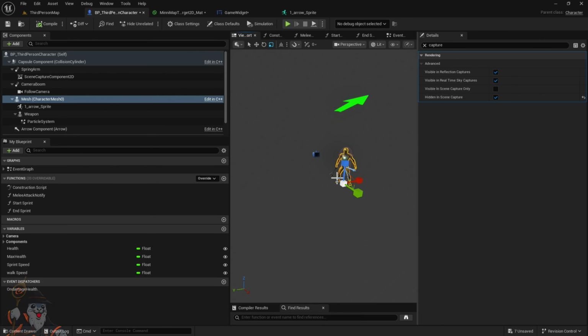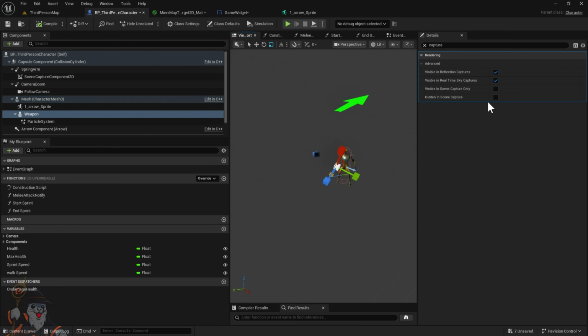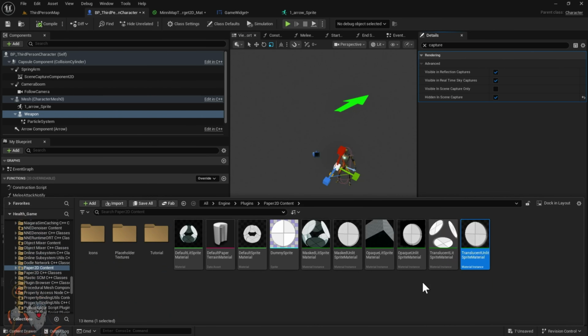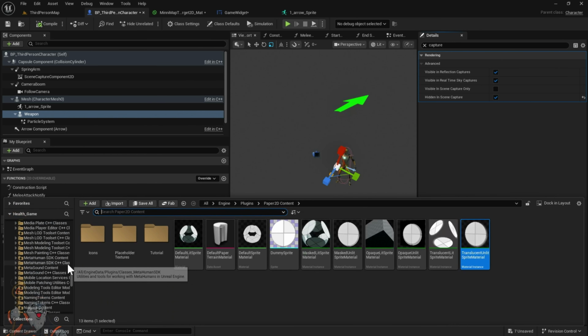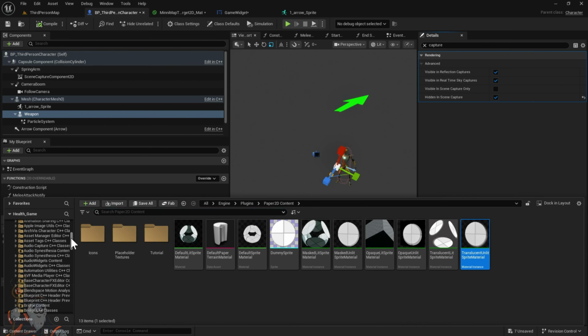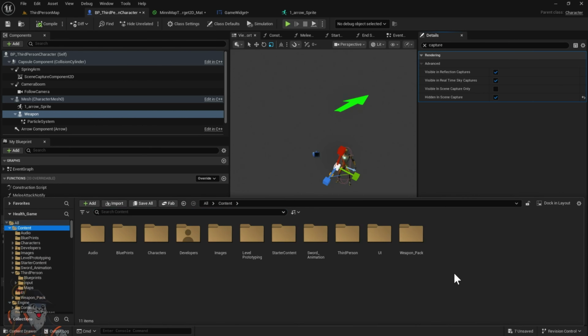Also he has an attachment, he has a weapon, so we're going to select that, and we're going to do the hidden in scene capture as well. We go ahead and compile that. Okay, so the next thing we're going to do is go back into my content drawer and scroll all the way to the top under my contents.